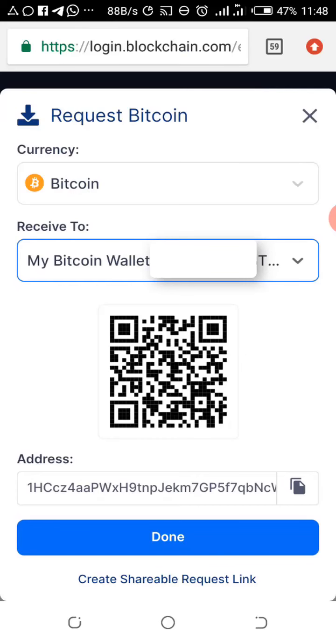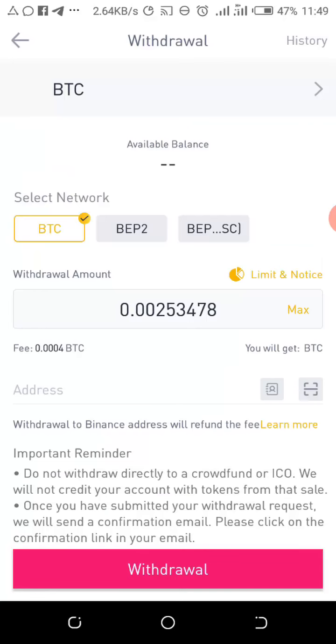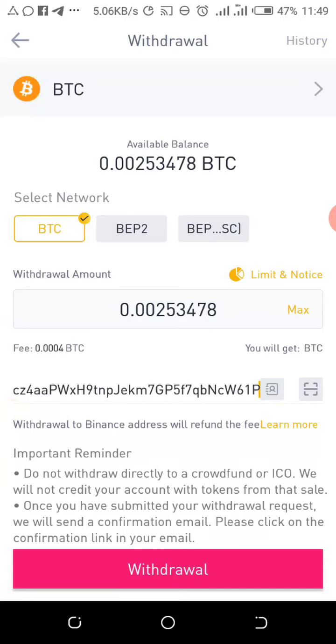Here in my blockchain wallet, assuming I want to transfer from Binance to my blockchain wallet, as I have logged into my blockchain wallet, what I'll do is copy the address from here. I've copied the address, then go back to Binance. So here in Binance, I'll paste the address here. So this is the address. So I have pasted the address here. So what we do now is click on withdraw.